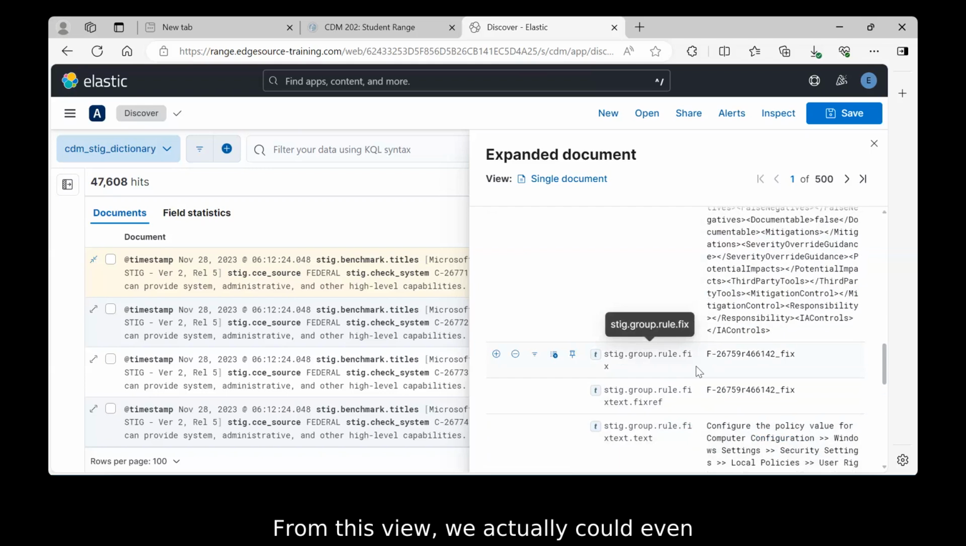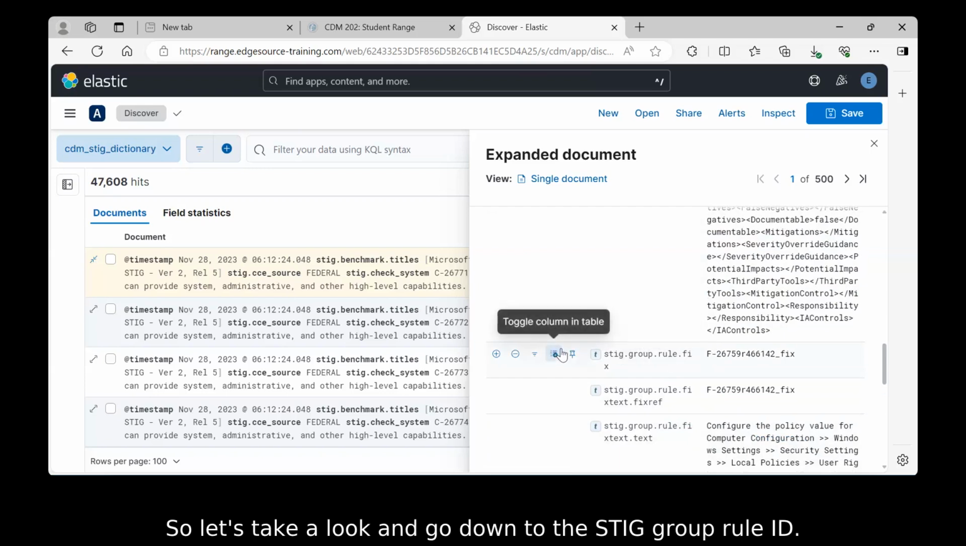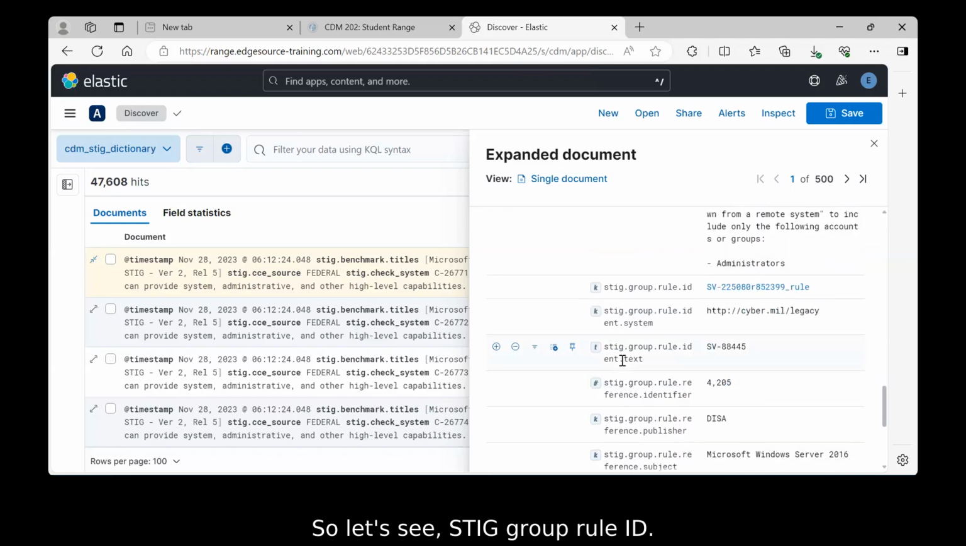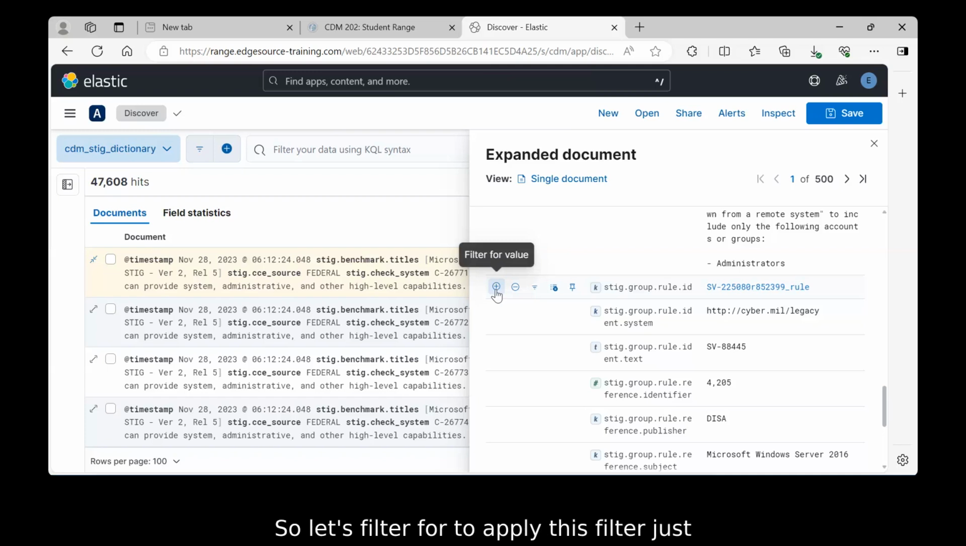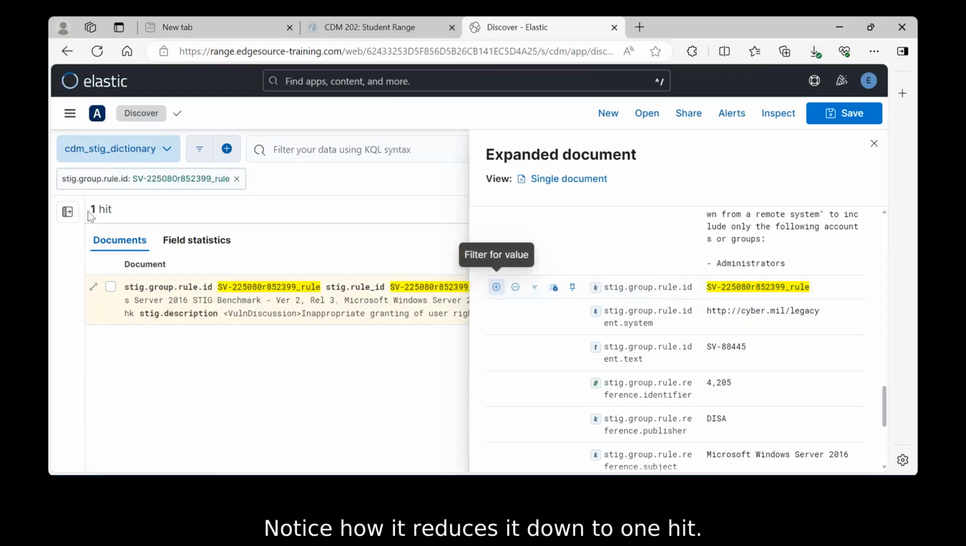All right, so now let's continue. From this view, we actually could even apply filters as well. So let's take a look and go down to the STIG group rule ID. Let's say we want to filter for this particular rule. So we click plus. Notice how it reduces it down to one hit. That's also a very convenient feature when we can filter within our expanded view.